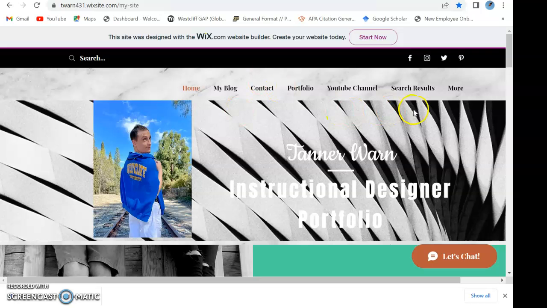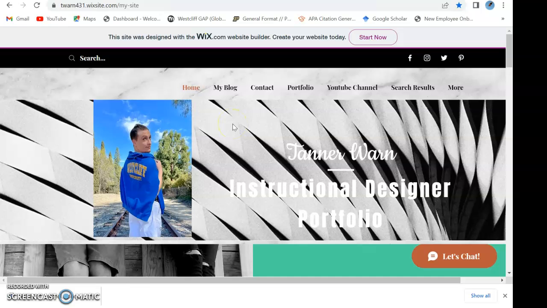So first, we're going to look at the homepage, and as you see on the left, we have a nice professional looking picture of myself repping Westcliff University in my bachelor's program. And on the right, you'll see my name, and you'll see Instructional Designer Portfolio as a title. And then you'll actually see some tabs at the top, and you can hover your mouse and click on them and they'll bring you to different pages, but we'll get into that a little bit later. So let's scroll down.